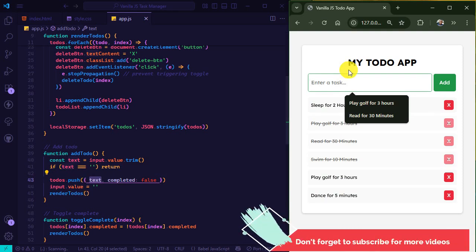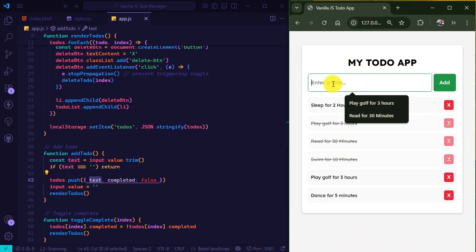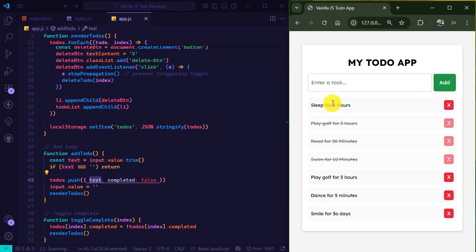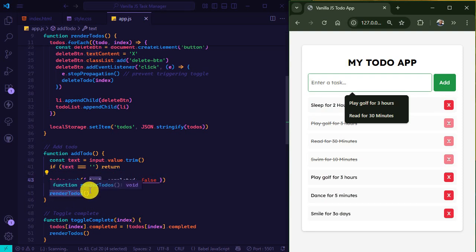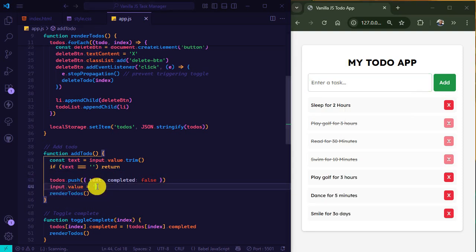Now, after adding the task, notice that after submitting, the input box becomes empty. Why? We want to make sure that after I submitted, it becomes empty. So, smile for 30 days. That's a challenge to you. So now, notice it becomes empty. Why? Because I am clearing the input. I am setting the input to an empty string. Now, I render todos again.